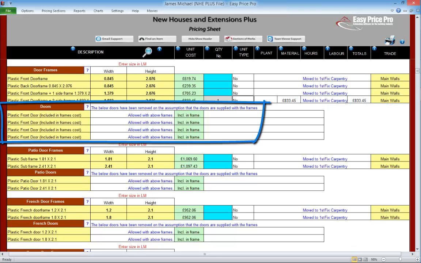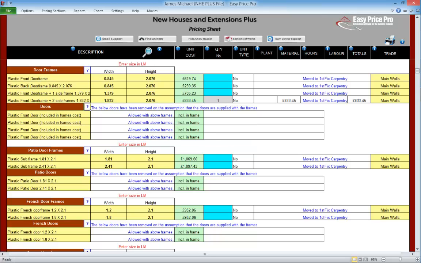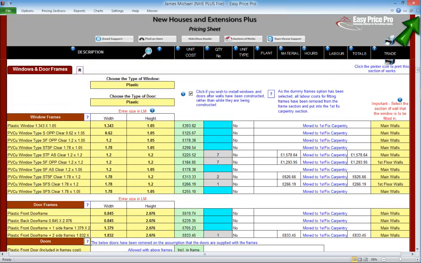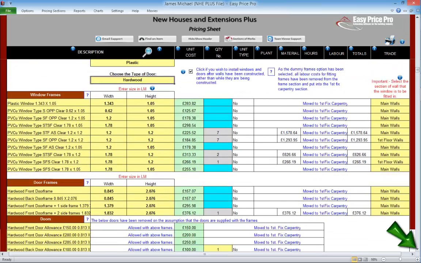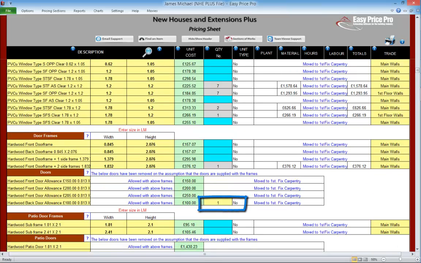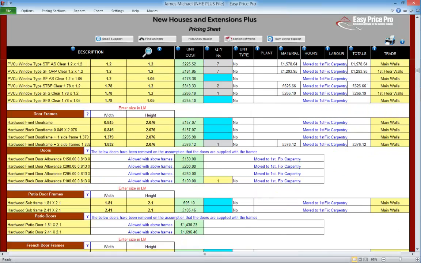Below the door frame subsection, we have the doors subsection. As we've selected plastic doors, we can see that the door has not been calculated. The programme lets us know that the cost of it has been included in the above frame. Let's just switch to hardwood for our door type. See, as it's hardwood, the programme is allowing for the cost of the door and not including it with the frame. We'll also notice that the costs and hours for this hardwood door have been moved to first fix carpentry.